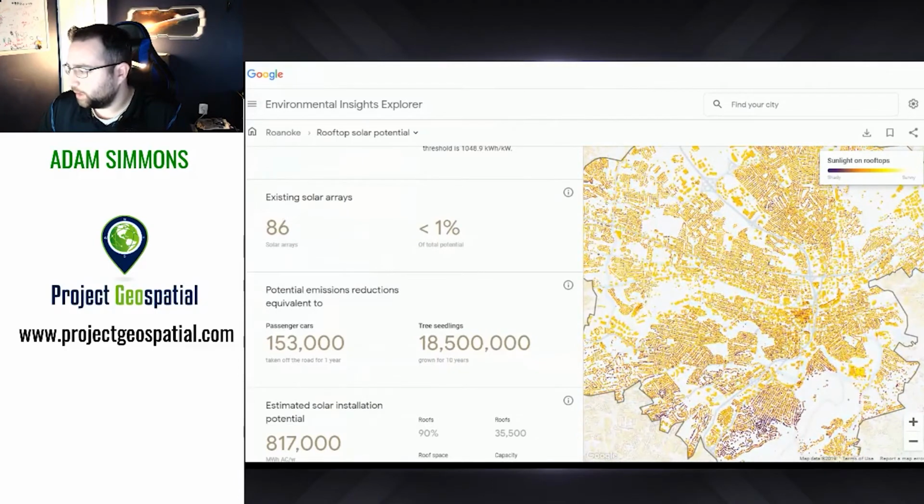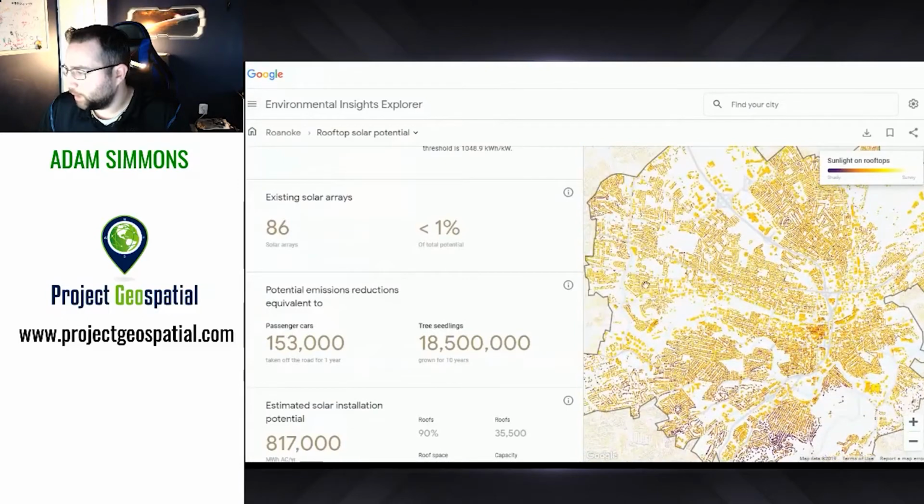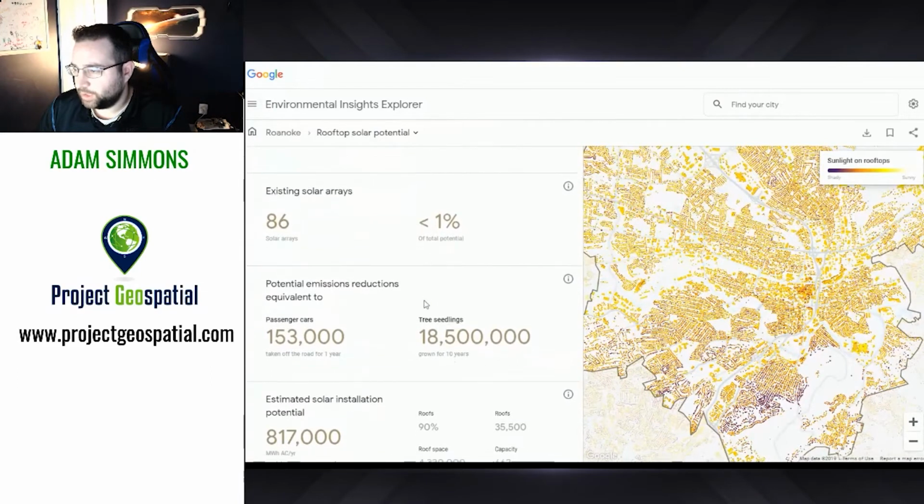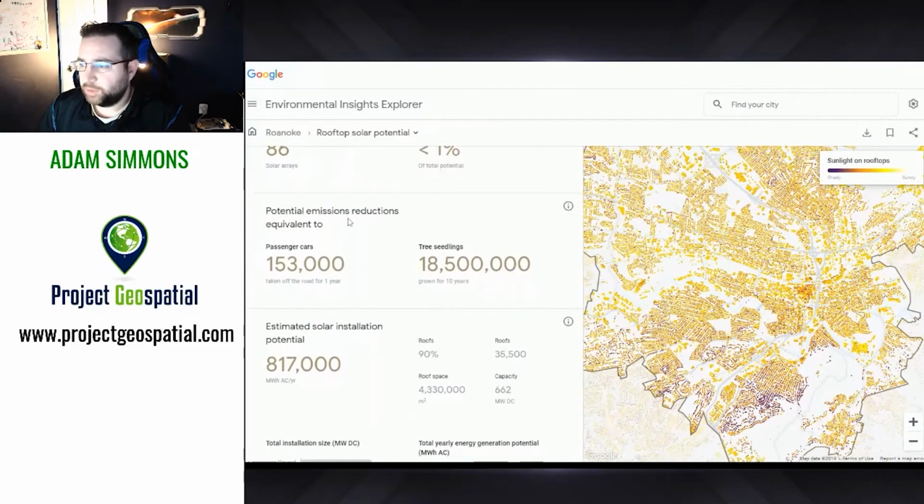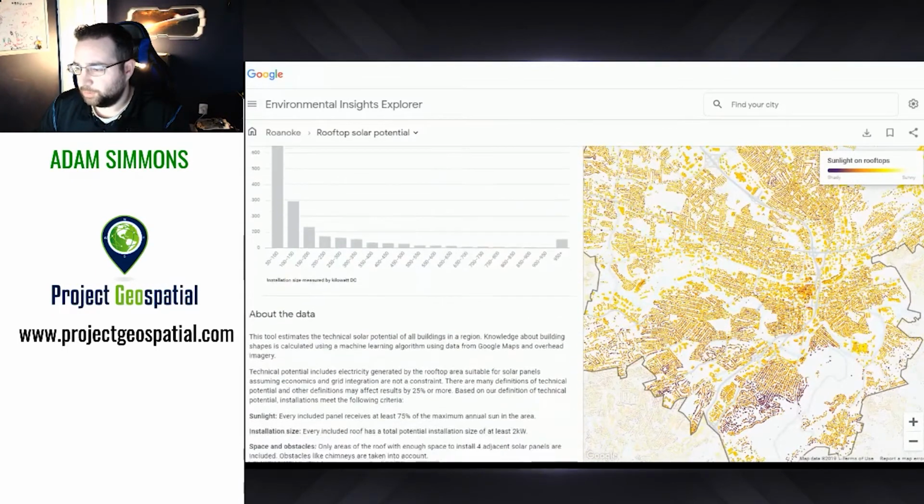What it's showing me is an overview of the city with all the potential rooftops with solar potential. The darker shades are more shady, and the brighter yellow spots, moving into the yellow side of the color, are more sunny. Existing solar arrays detected: 86. Looks like less than 1% of the total potential. That's incredible. Potential emissions reductions equivalent to 153,000.